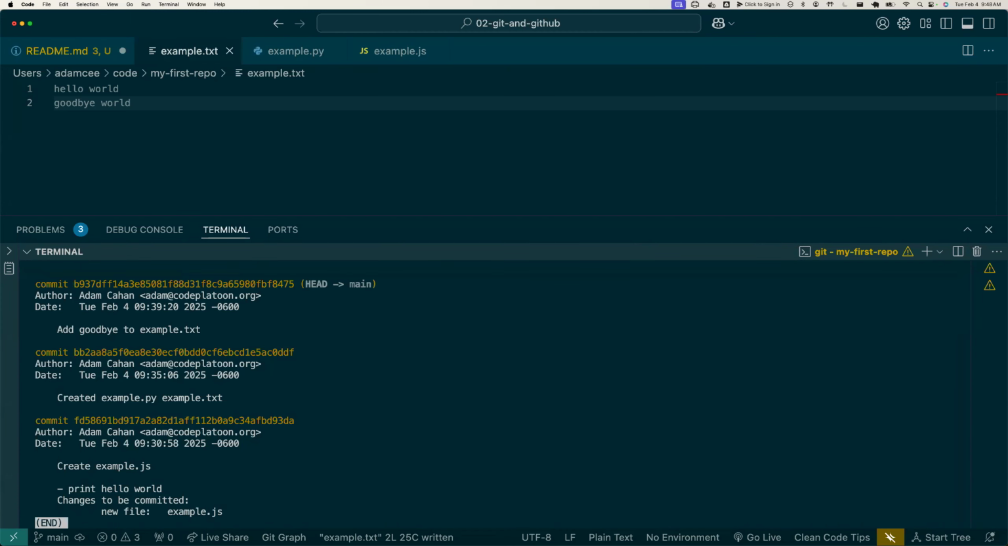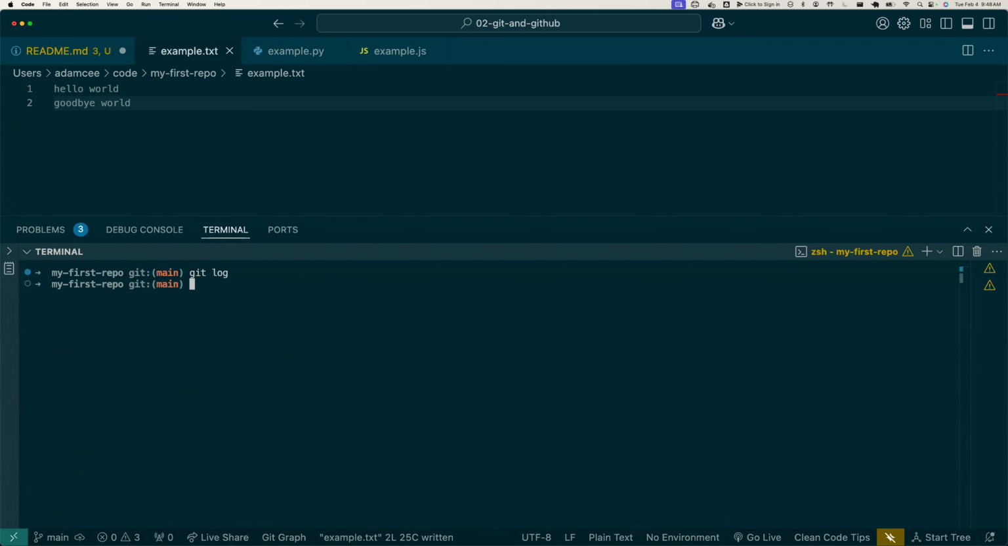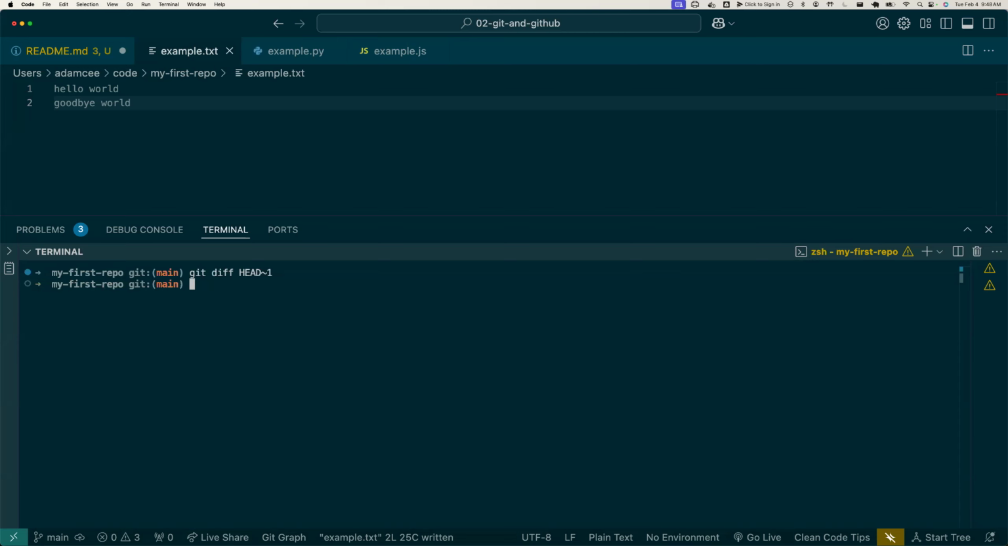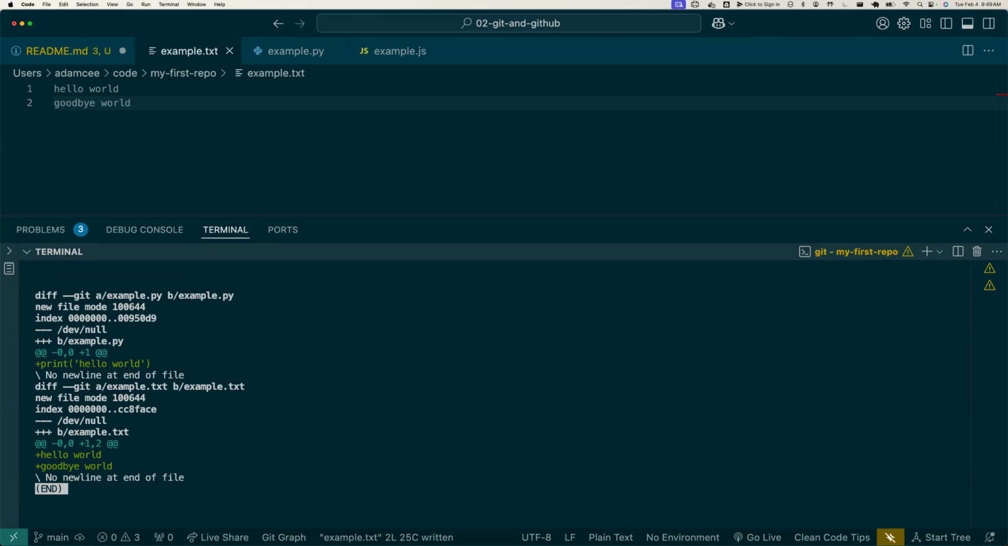So git log is your best friend. It shows you all of the different commits. And by the way, now that we know about this head pointer or variable, if I want to look at the difference between the most recent commit and the one before it, I can do git diff head -1. And this will show me the difference between my current commit and the one before, right? And that was where we added goodbye world. If I want to look back 2 commits, I can do git diff head -2.